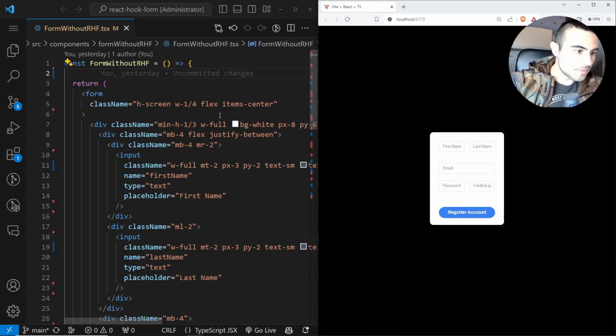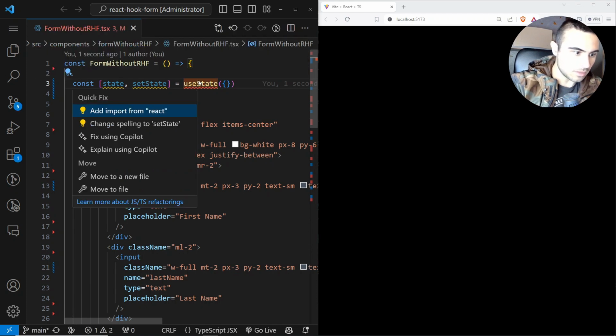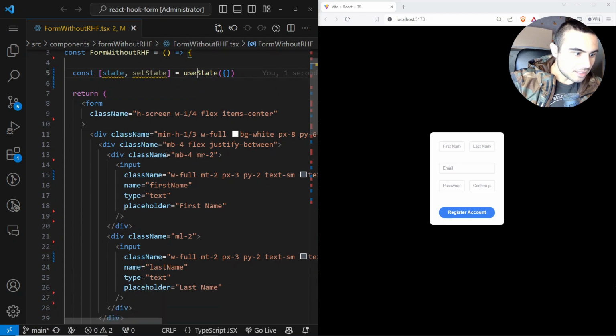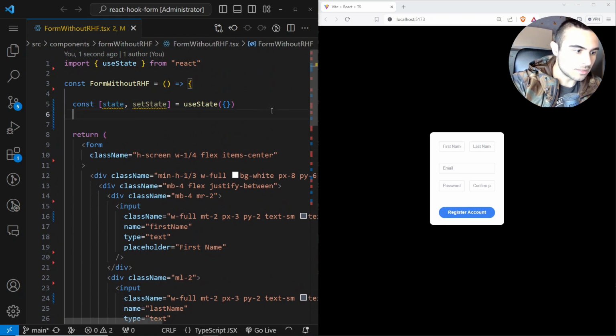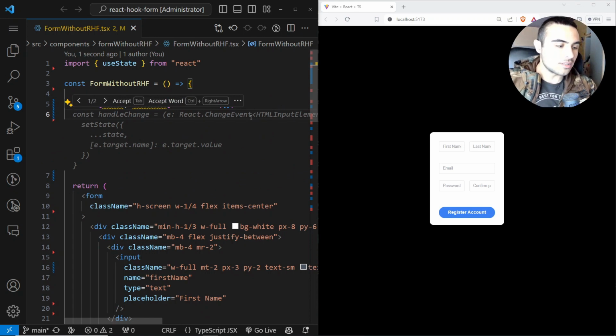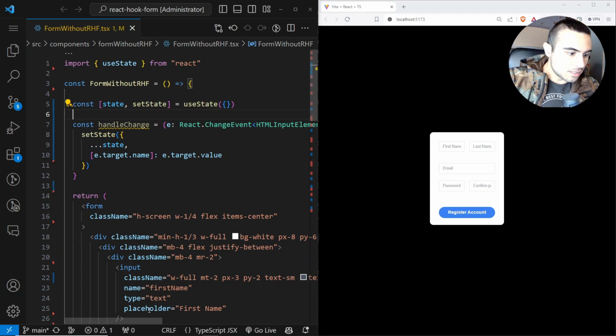So let's start. Here I'm going to declare first the state, const [state, setState] is equal here to an empty object, and let me import it from dot, control dot. Here it is. Then we need to track the input fields, so each input field, and in order to do that, since I have an object, you see automatically Copilot suggests the handleChange function. I'm going to click tab, and here it is.